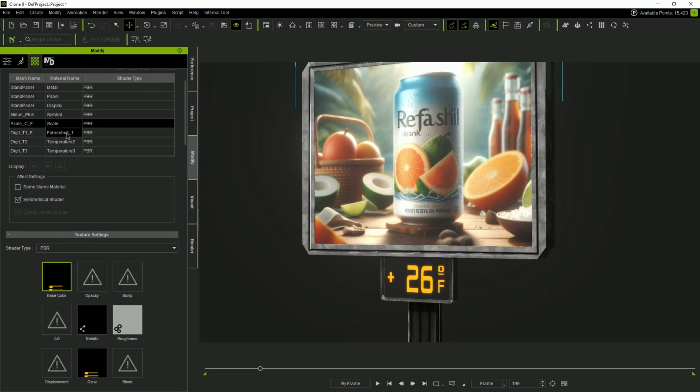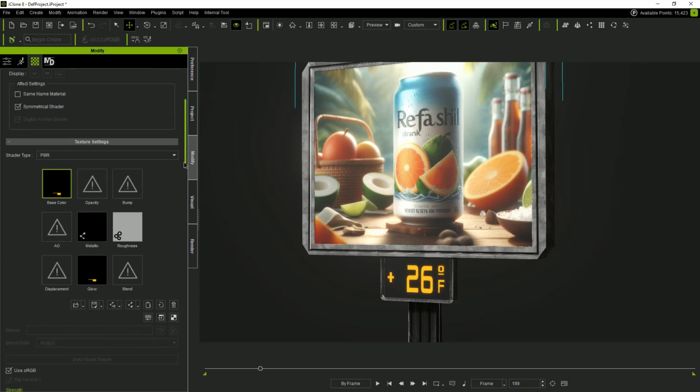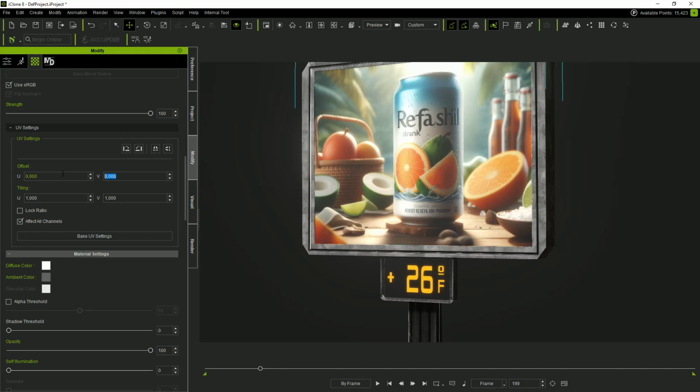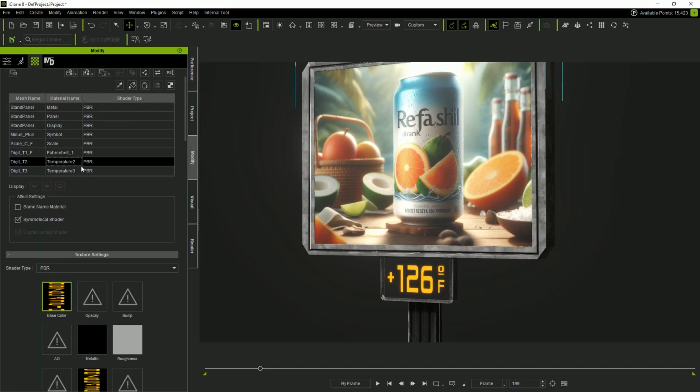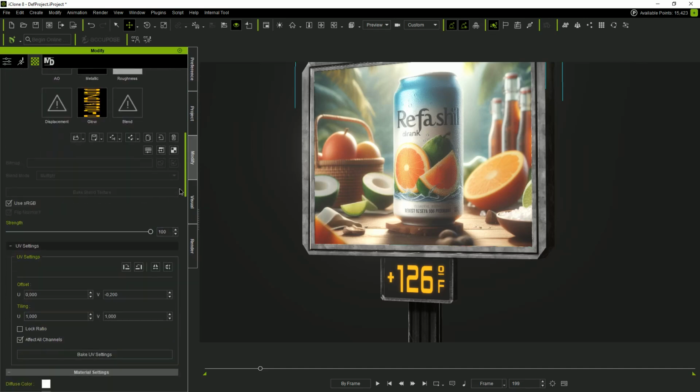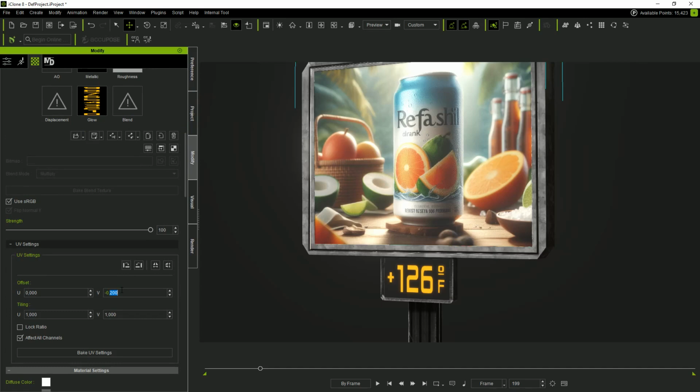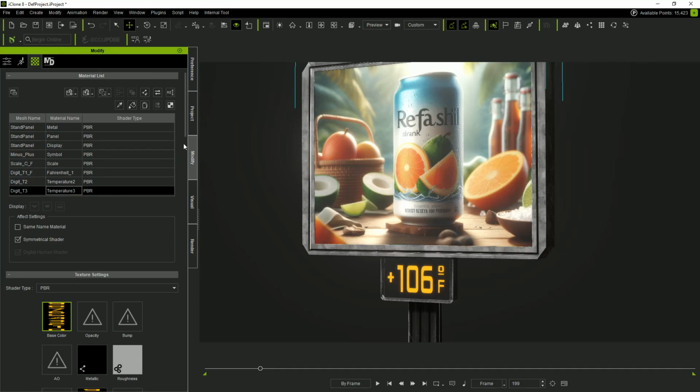Finally, the temperature itself has 3 digits. The first one, called digit T1F, only can be blank or 1, and it's intended to be used just when the scale is in Fahrenheit degrees. The other 2 digits can be set from 0 to 9, using the same offset modification.